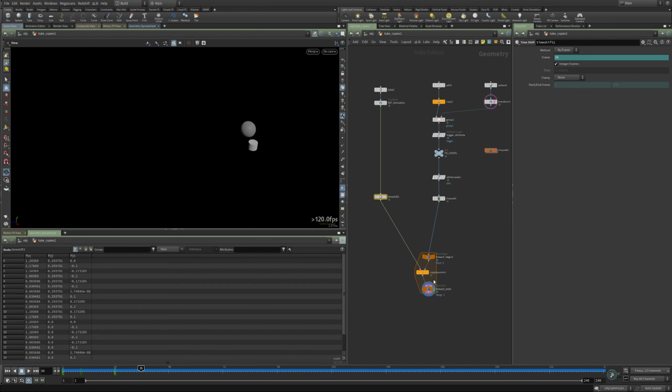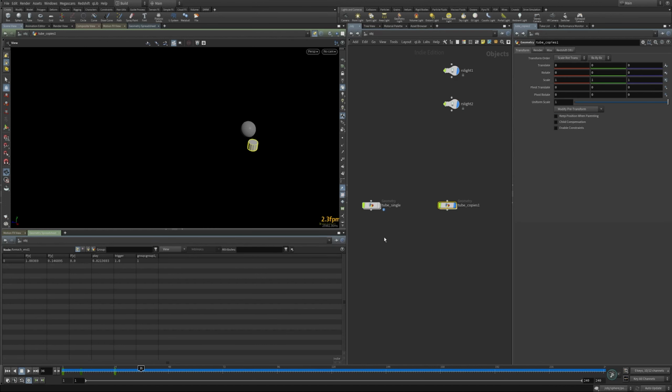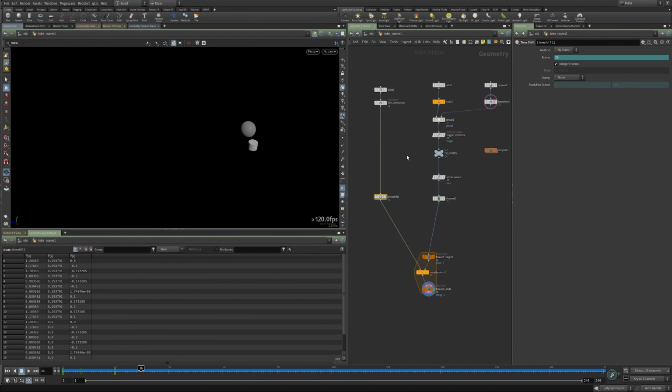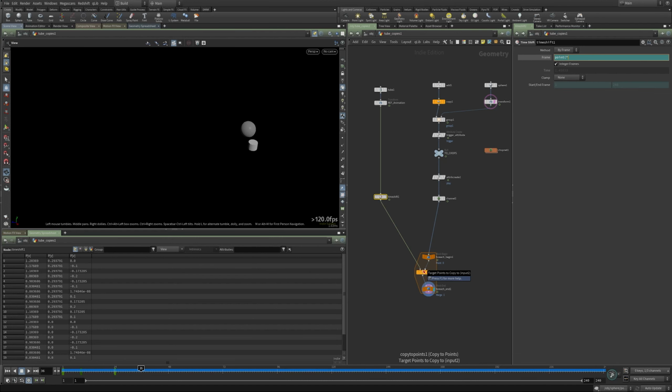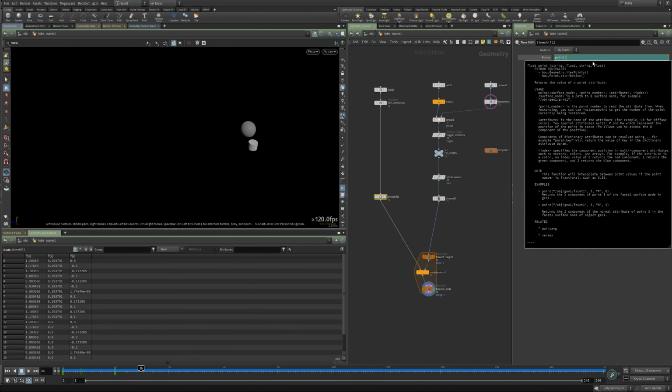So let me show you how to set this up. I'll set this up using a point function. So all we're going to do is use the point function to pull a point attribute value into the frame offset field. And you can check out the help card on this. It will usually bring up a little black and white help card, and there it is.